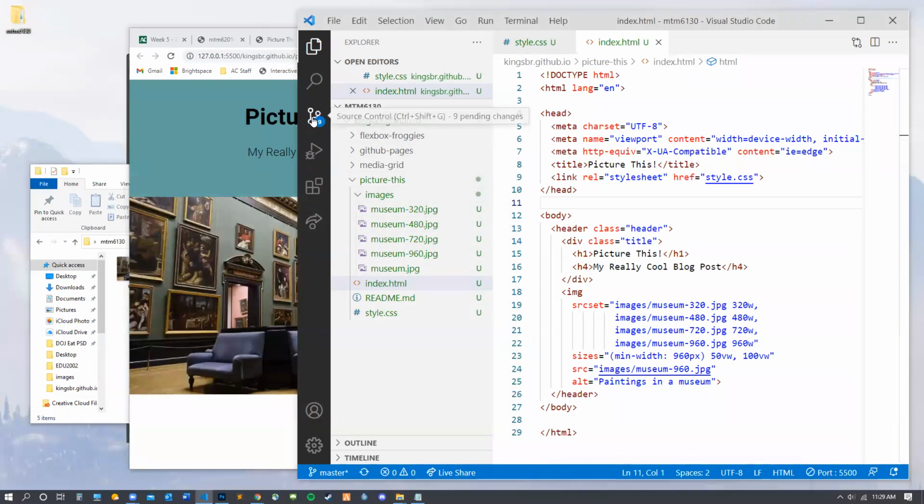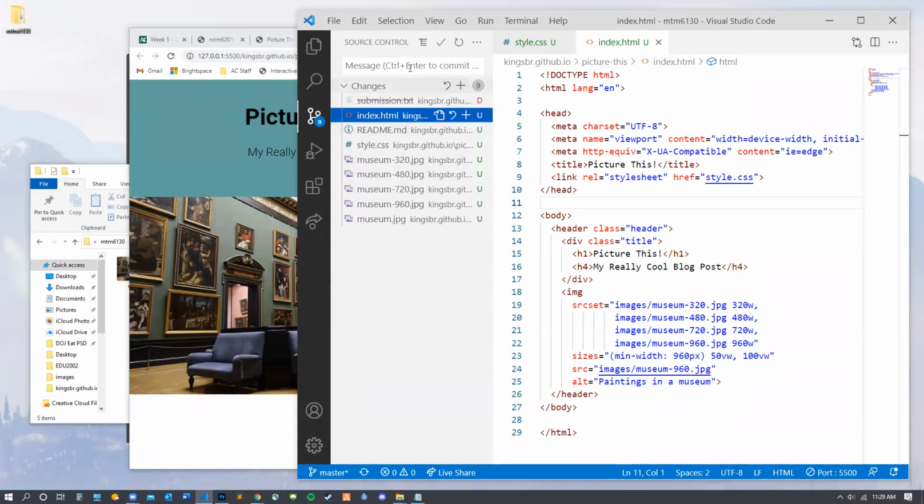So I'm going to go down here to my source control GUI. It says there are 9 pending changes. You might have 8. I've just removed one. I'm going to push everything. So I want to stage everything here. I could just stage individual files, but that's a pain. I'm going to stage everything by going up to where it says changes and clicking plus there. Stage all changes, right beside where it says how many changes.